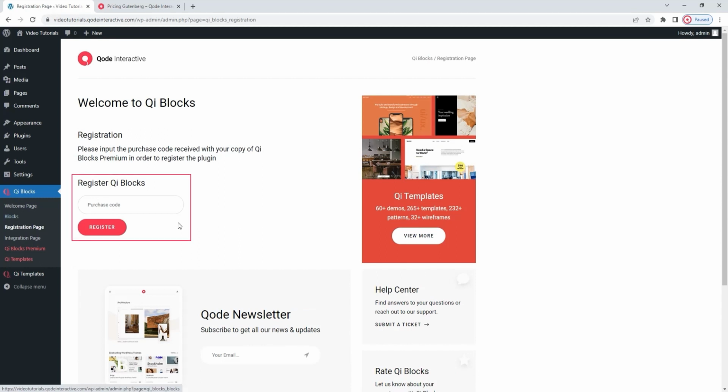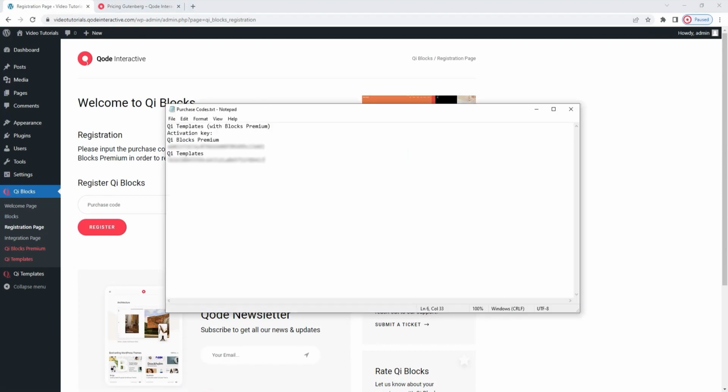And here we have this input field where we are supposed to add the purchase code. That's the code you got in the post-purchase email. I copy the codes for both the blocks and templates in a notepad file so I'd have it at hand. Now I'll just copy the code for the Keyblocks Premium. Just a sec.